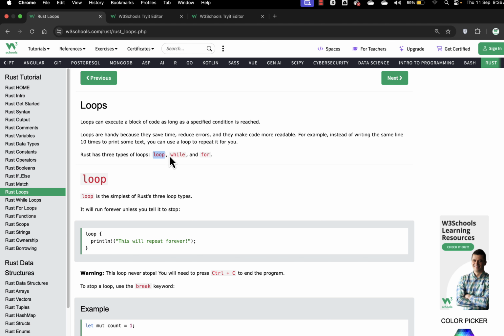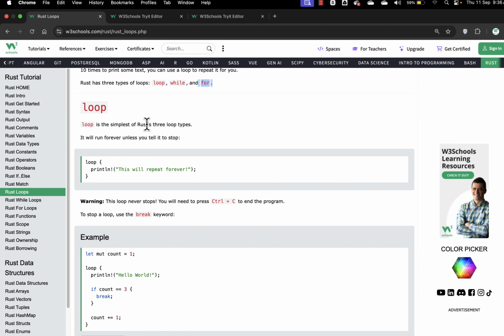One is itself called loop, then we have while, then we have the for loop. The loop is the simplest of the three Rust loops. It will run forever unless you tell it to stop. Meaning that if you write loop, brackets, print, this basically means I want to repeat it all the time. So loop will automatically execute a block again and again. It has a built-in ability to cycle around itself. But in this case, this syntax will become an infinite loop, meaning it will loop forever because we have not told it to stop. We need to tell it to stop.